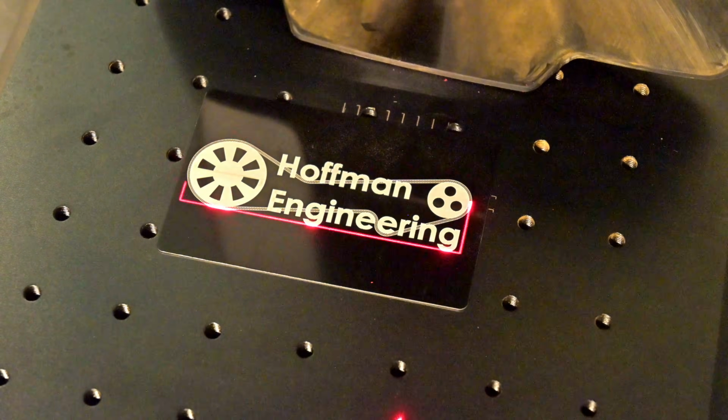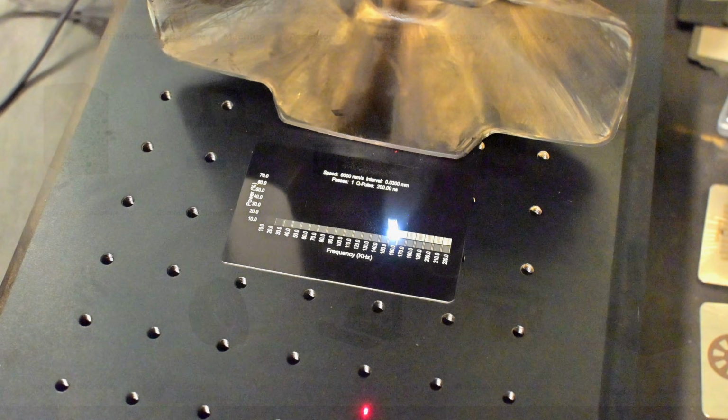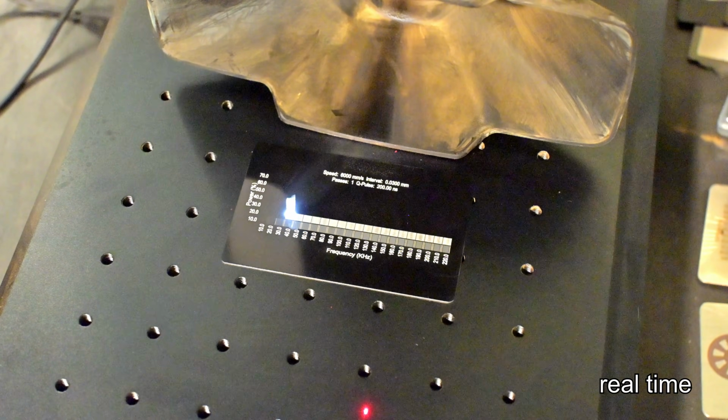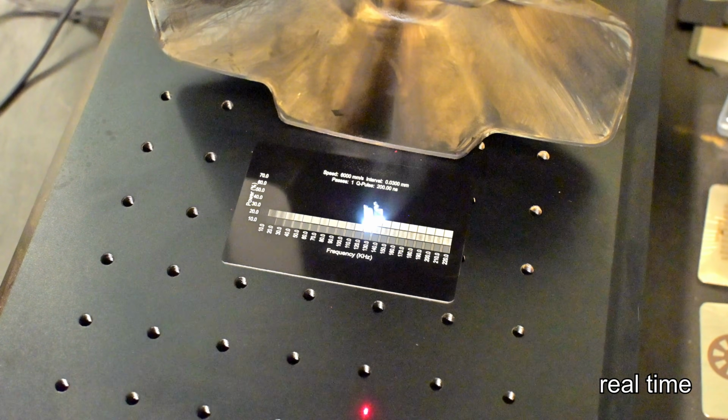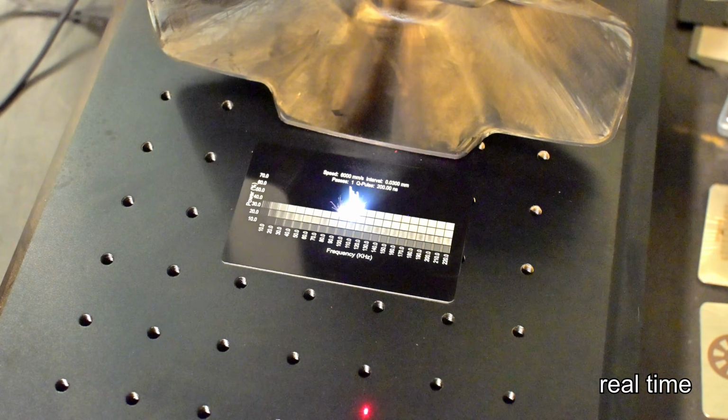The B6 has a number of optional accessories to expand your capabilities. There are a few different rotary attachments for engraving round and cylindrical objects. You can pick up a safety shield to block off the front and side of the laser, or pick up their full enclosure. Finally, ComMarker also has fume extractors. I highly recommend using a fume extractor to remove smoke, fumes, and particles. And with this 60-watt laser, you'll be making a lot of each. While I was using my own fume extractor during my tests, ComMarker does sell their own extractors.